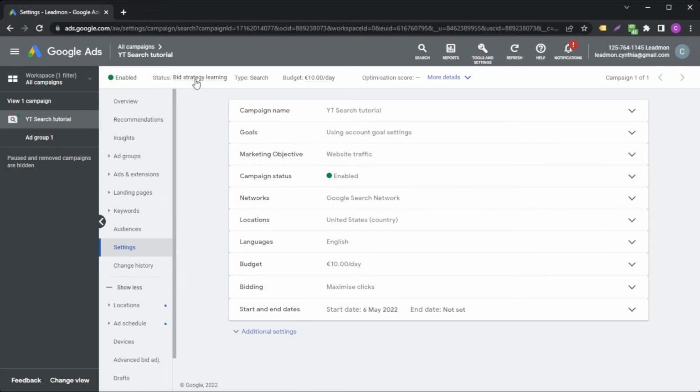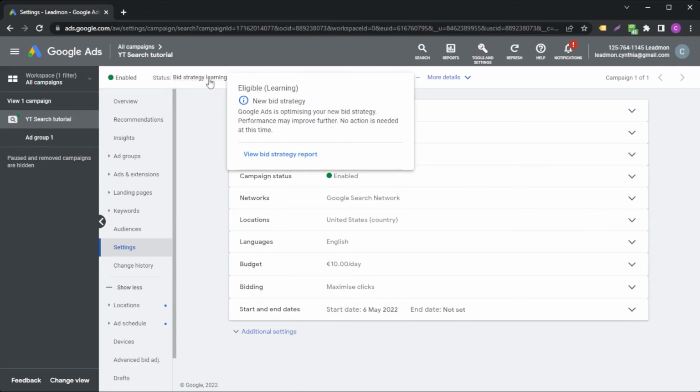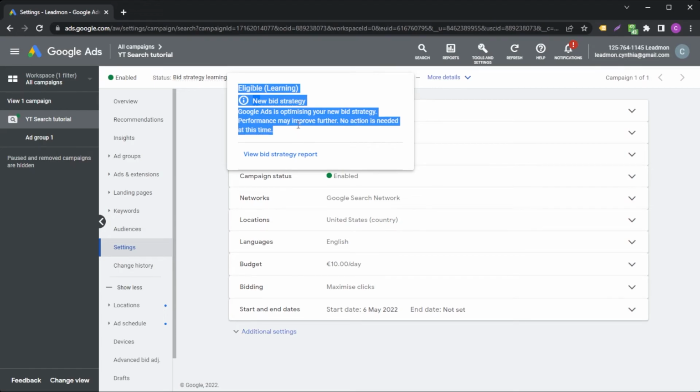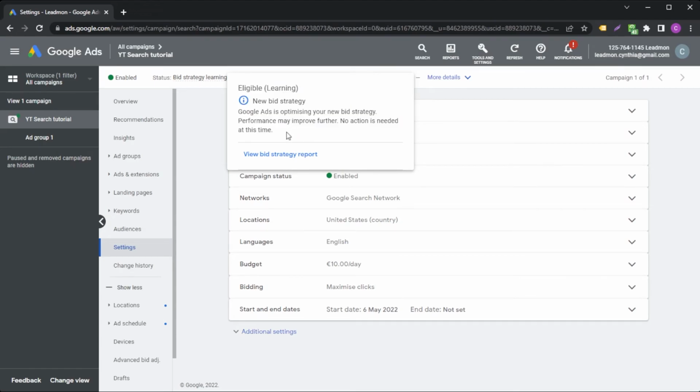Here at the top, you see that the bid strategy is learning. Now that's only for smart bidding. For automated bidding, it typically takes 3 to 5 days for the bid strategy to be learning. So you may not want to take the results of your campaign too seriously until the campaign is out of the learning phase, because in the learning phase, lower results are expected. Now, if you make any changes to your bidding or your budget, it will go back in the learning phase.